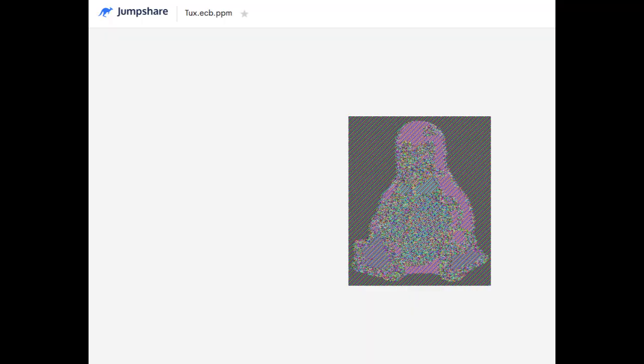Item 8 asks us to download our encrypted tux file and use a ppm viewer to demonstrate what it's showing. And my screenshot here shows my file tux.ecb.ppm in this ppm viewer.